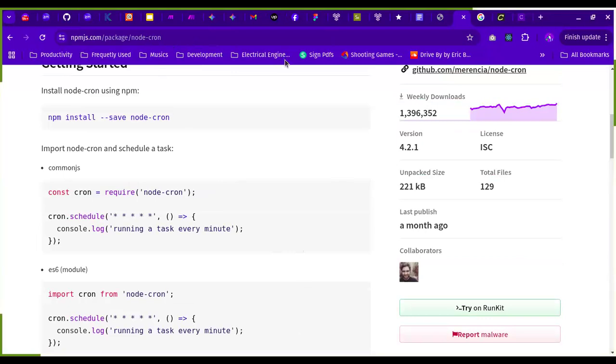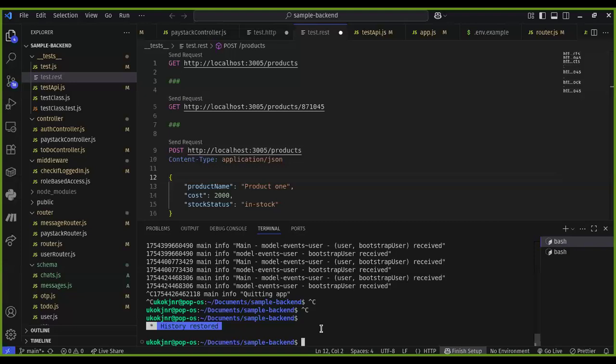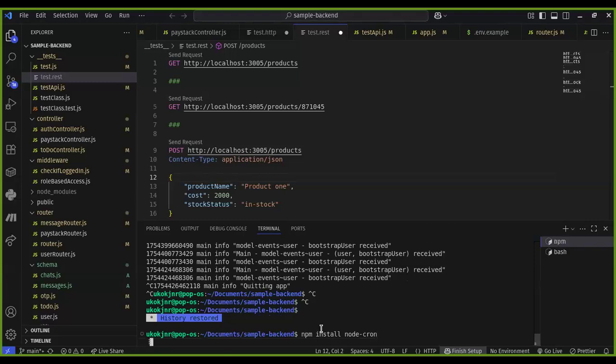Let me reshare my screen and we'll use node cron. So we'll say npm install node cron, and let's wait for it to finish installing, and then we are going to see how we can use it to do something.